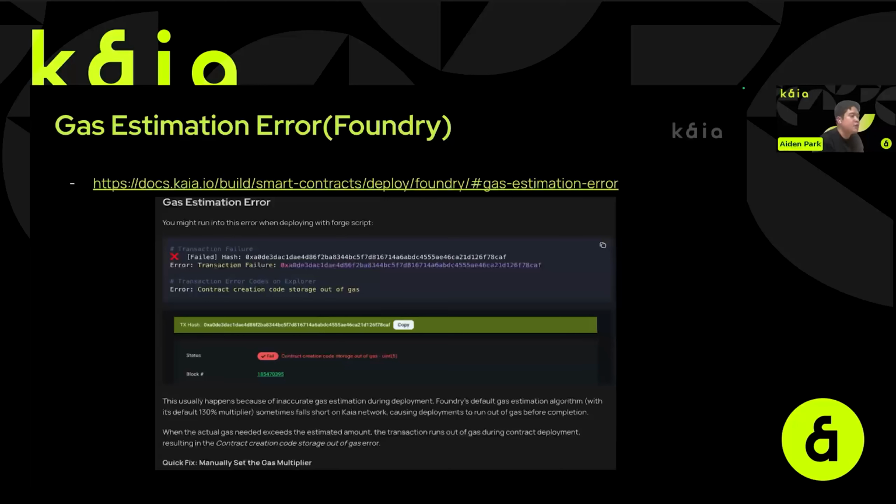But there is one caveat here. For Foundry, you could encounter some errors regarding gas. When you try to deploy the contract with Foundry, you may encounter this error: contract creation code starting out of gas. It basically means the gas limit of the deployment transaction is not enough to cover the actual gas cost.